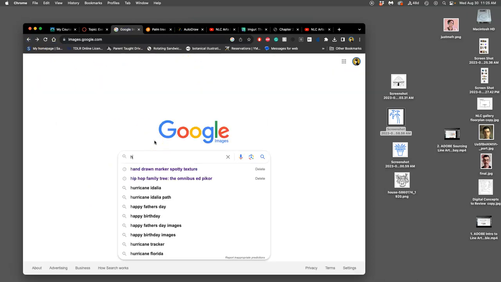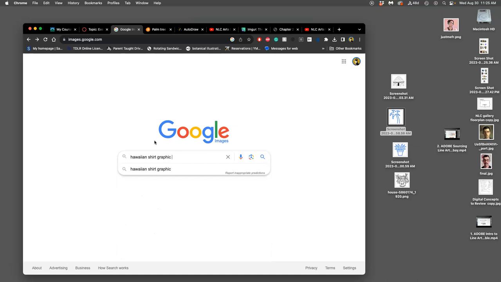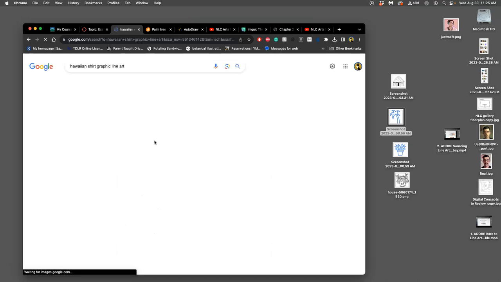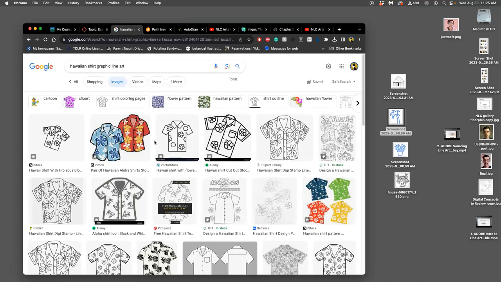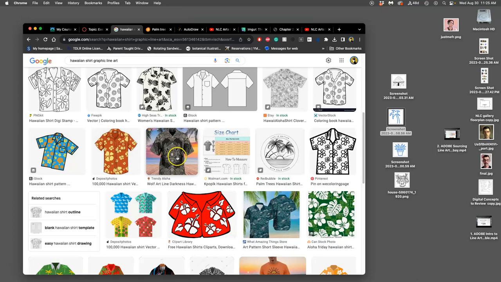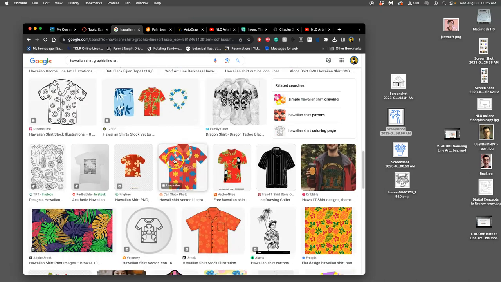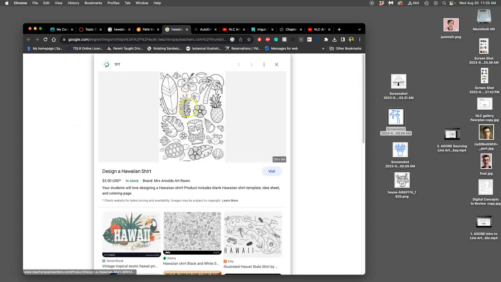I want Hawaiian shirt graphic line art. Because Google Images are so large in its database and its tags, you can be pretty specific. And I can get something really cool like this. And open that link in a new tab, and I can look at it. But I can see that it's only 255 pixels by 350 pixels.